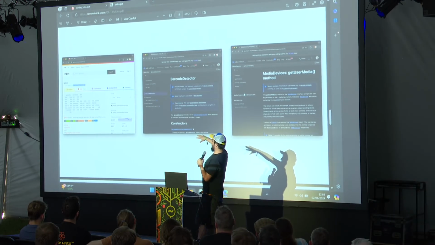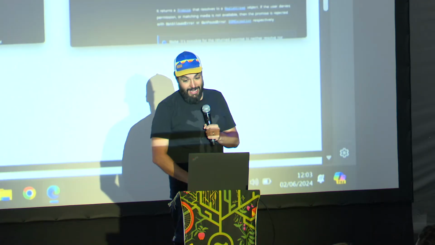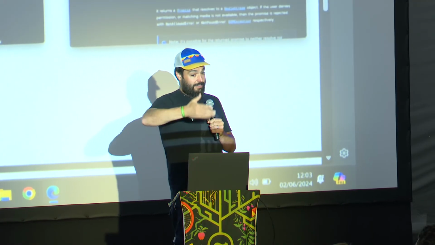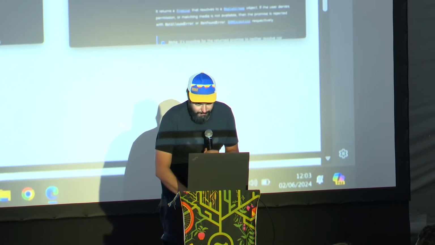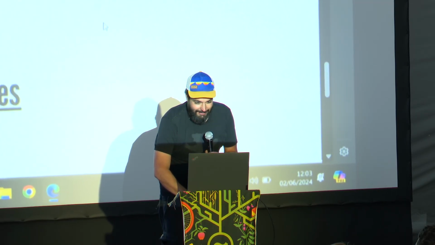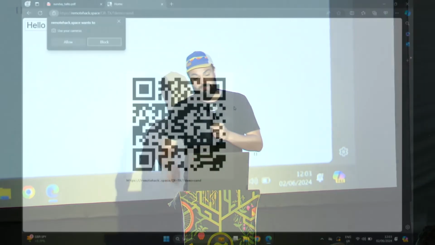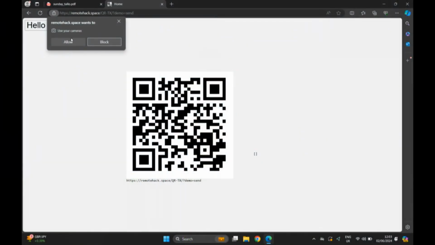So there's QR code generating libraries. There's barcode detector native in browsers. And then getUserMedia gives us camera-facing cameras. So this is the code, but I'm going to skip over that because I've got 4 minutes. So yeah, this is an example of this. This is basically showing a QR code. I'm going to allow it to use my camera.